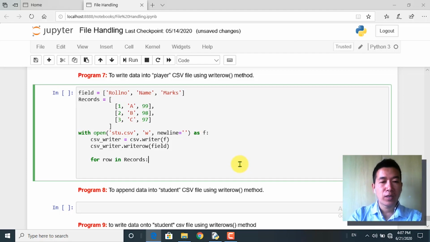Now the first value of row, what is this records? This records is a nested list. So this records is iterable. Iterable means scannable, row by row. So row will have the first value, the first element of records. So in a way, the value of row will be 1A 99.